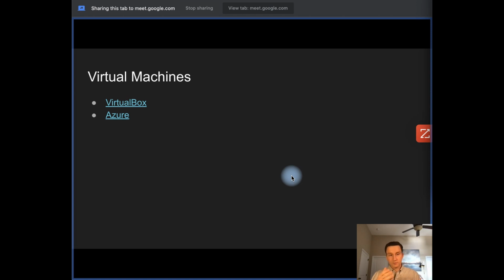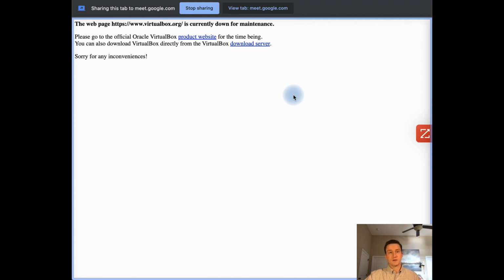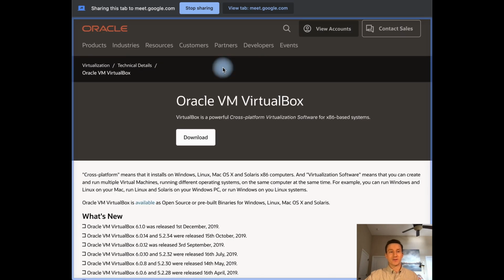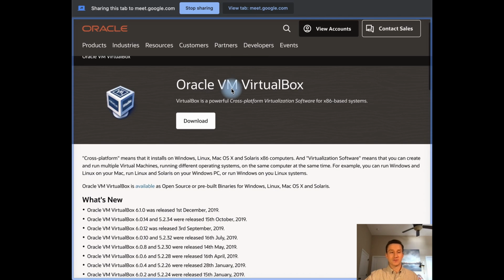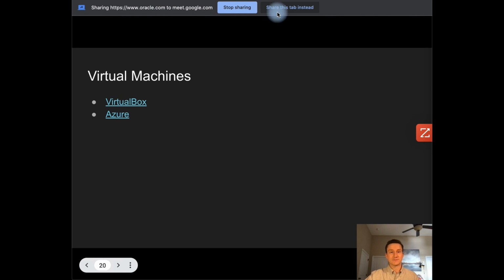Two example providers of virtual machines, the most common is going to be VirtualBox. A cloud provider is Azure. So, as you can see, point proven, right? VirtualBox is down for maintenance. So if you want to actually work with VirtualBox here, you can go to their product website and you can download the VM and you can get started with that. However, as a web developer, it's not something you need to be terribly focused on.